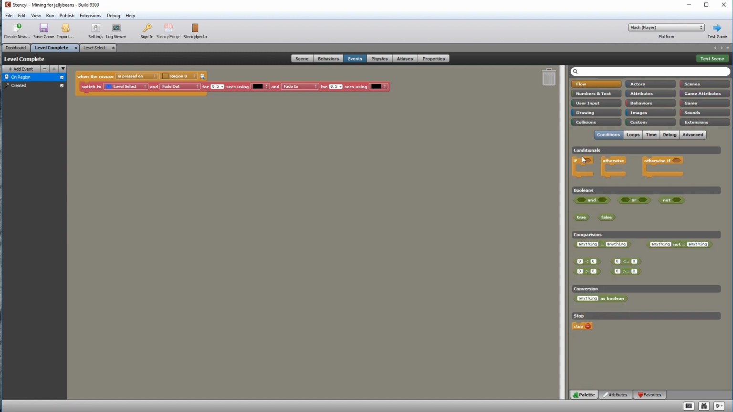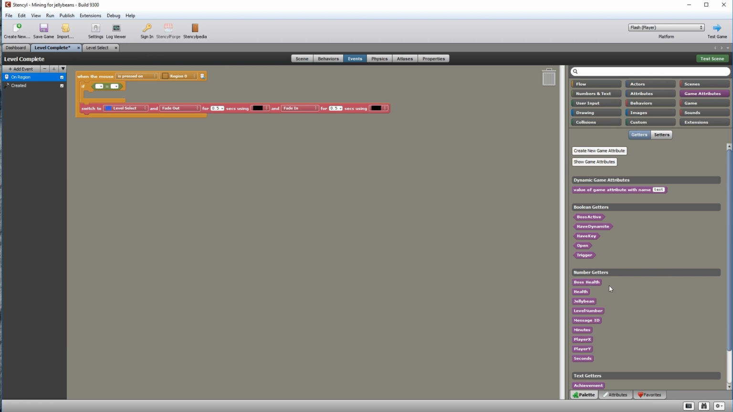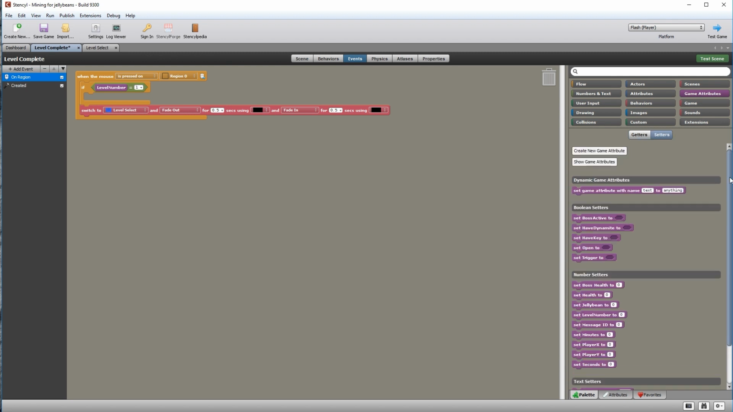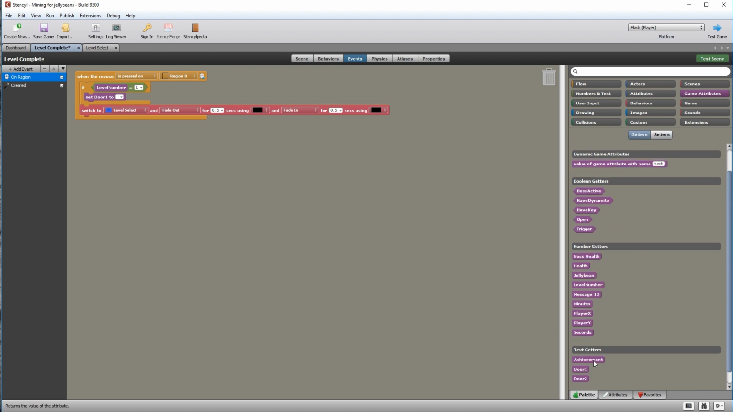What we're going to do is go to flow, drag in a conditional if statement just above the switch to. Let's drag in an anything equals anything comparison. And we're going to go to game attributes, and we need to check the level number. So drag in level number. We're going to ask it if it is equal to 1. The reason why we're typing 1 and not 0 is it will already have updated, incremented after you've completed the first level. If it is, we're going to set door 1 to achievement.